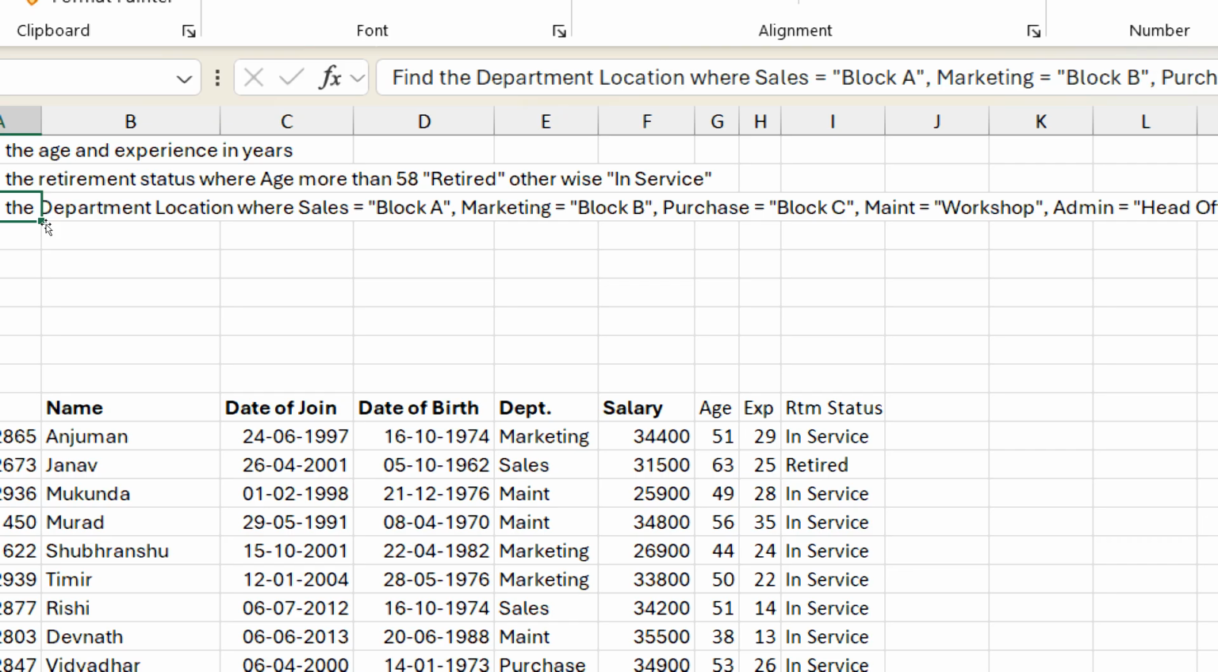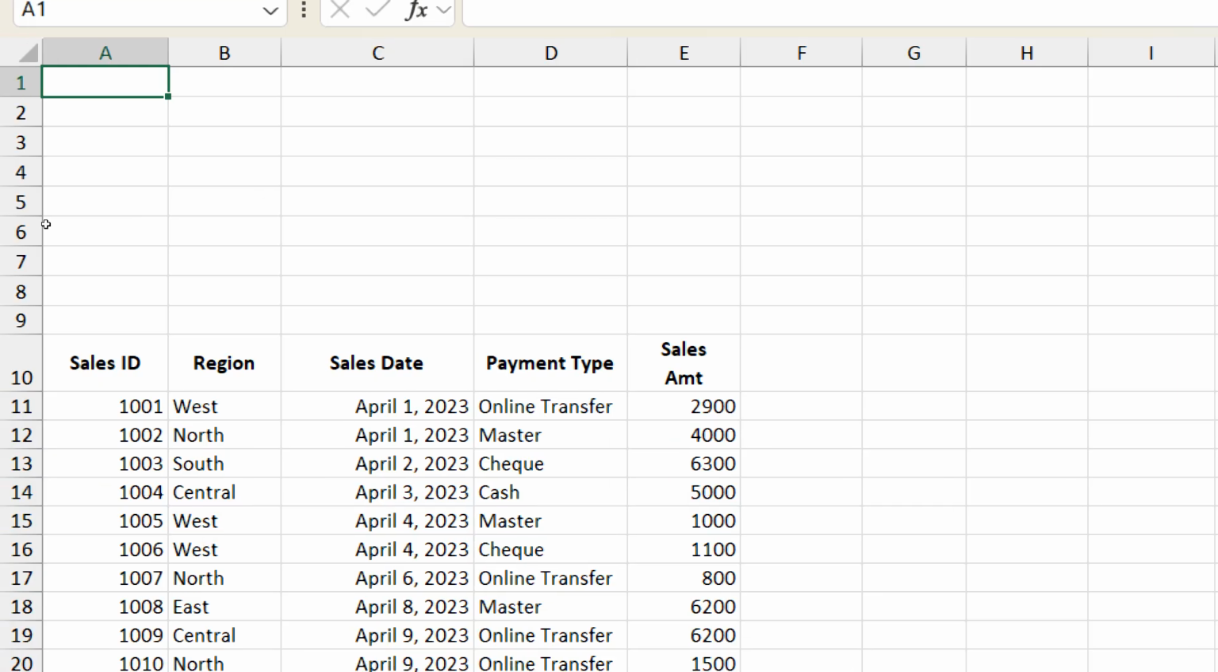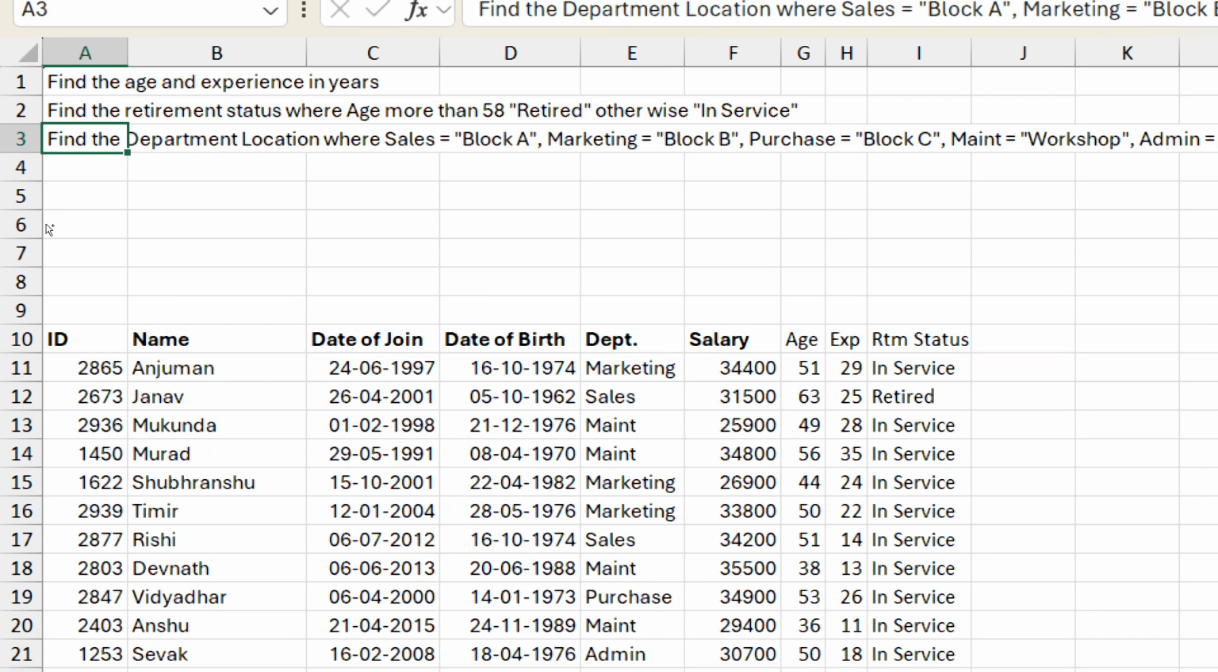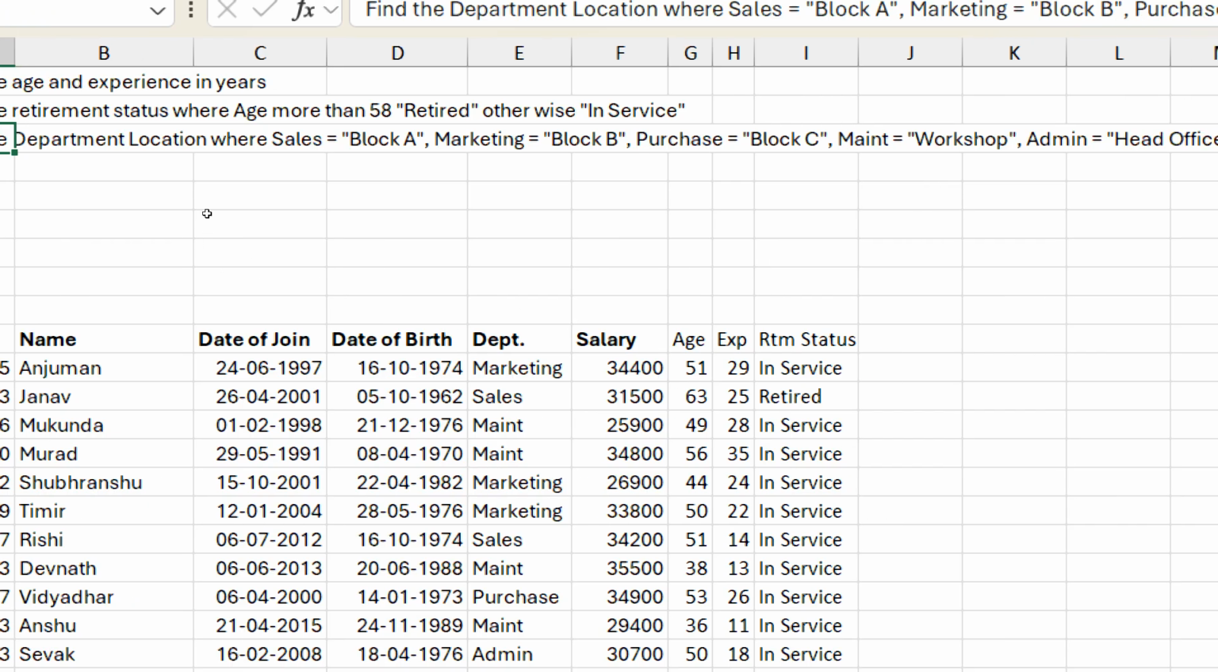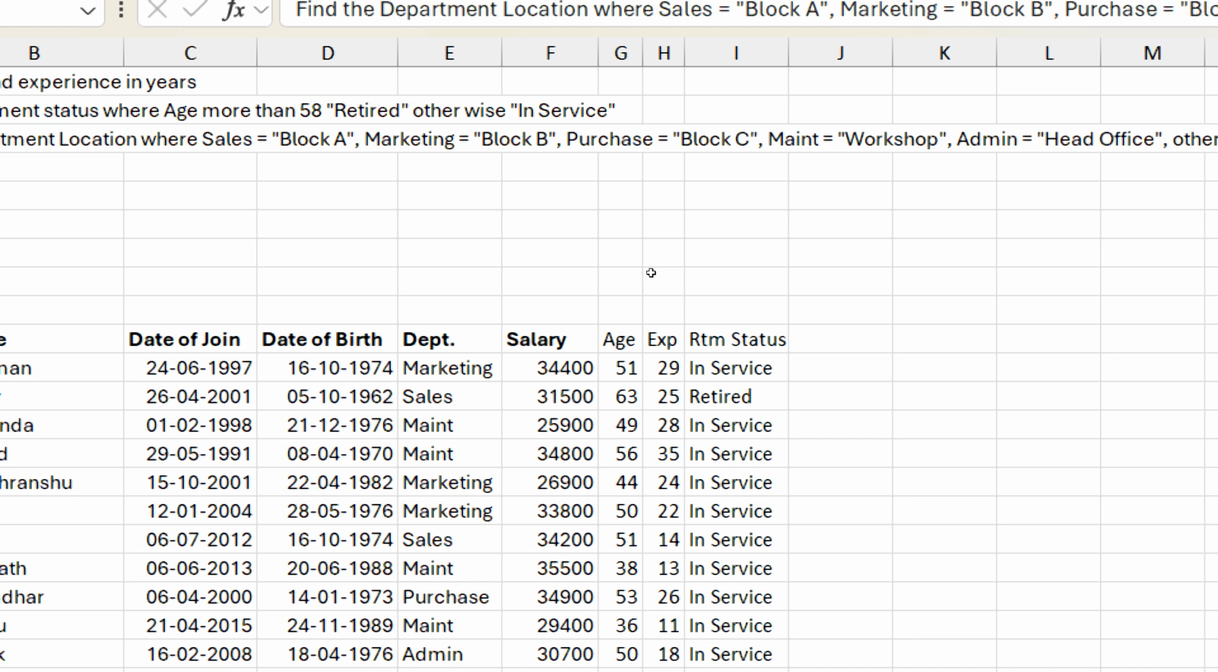Department location. Wherever the department is equal to sales, block A. Marketing department is block B. Purchase department is block C. Maintenance is in workshop. Admin is head office. Other departments are not assigned.